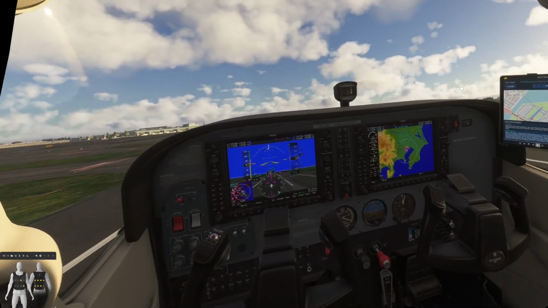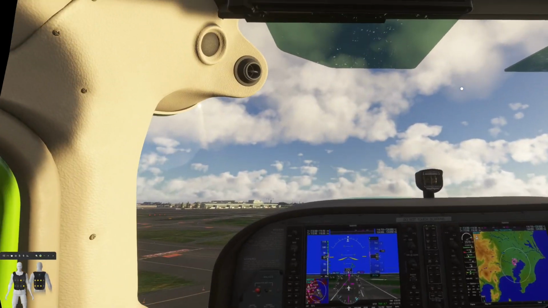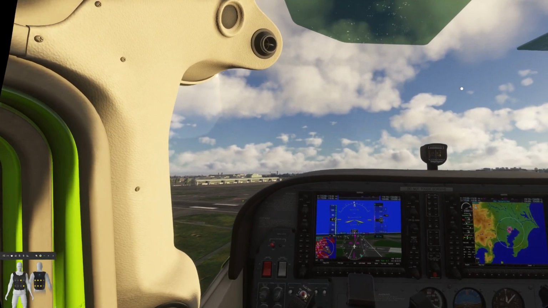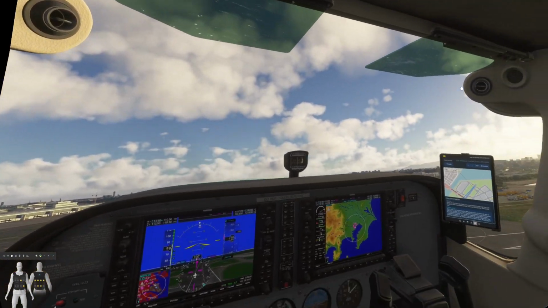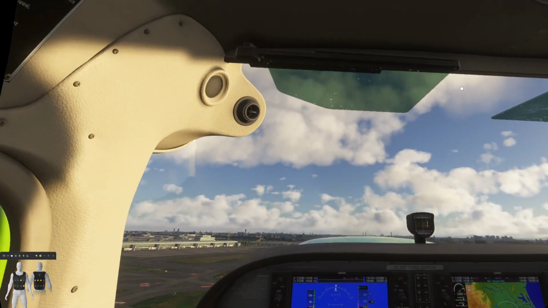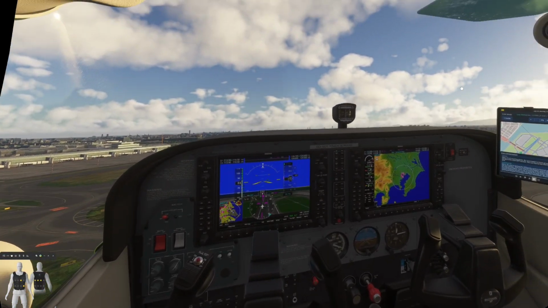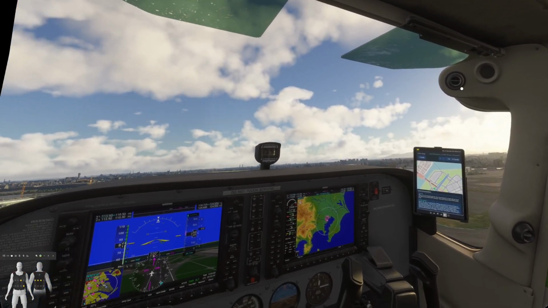Okay. Power set. Airspeed is building. Rolling down the runway now. Just maintain directional control. We're about halfway to rotation speed. Get ready to ease back on the stick when we hit that magic number. Almost there. Everything is fine. And we're off.